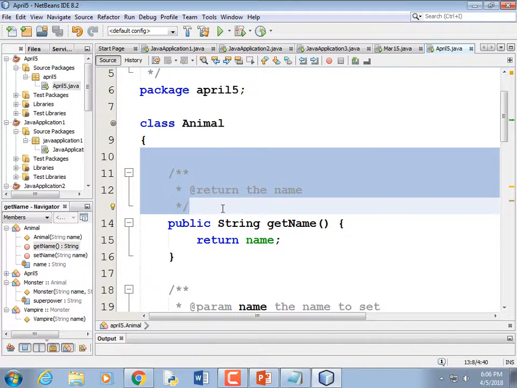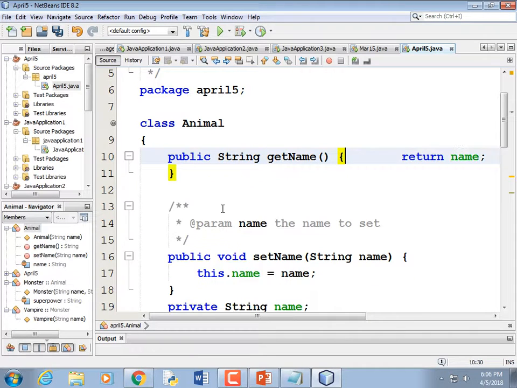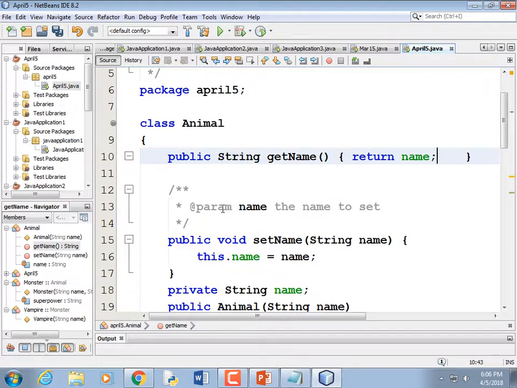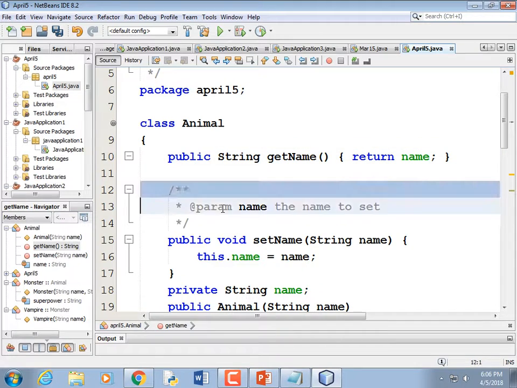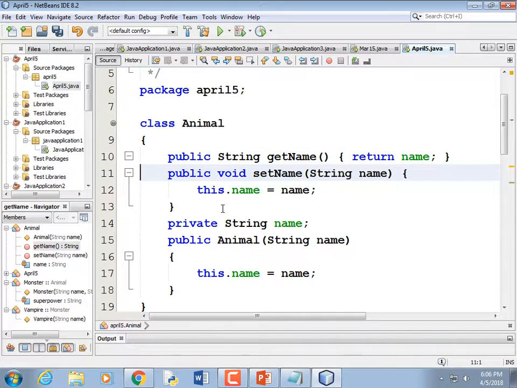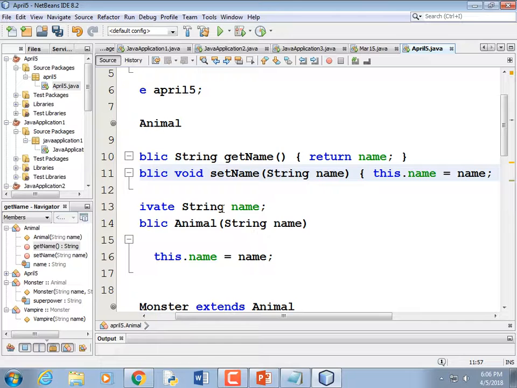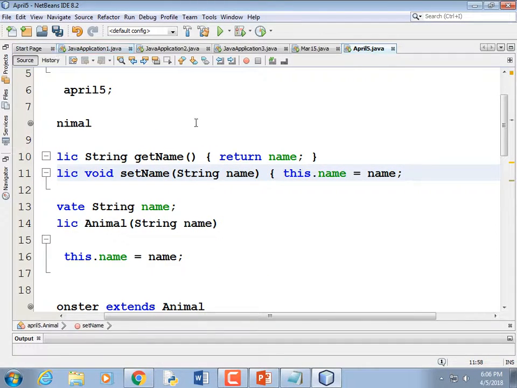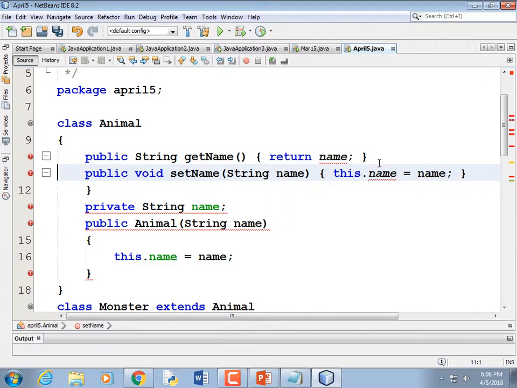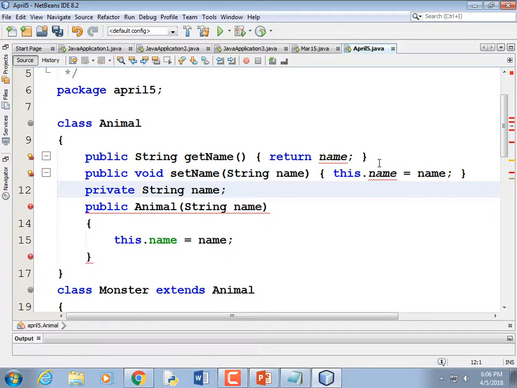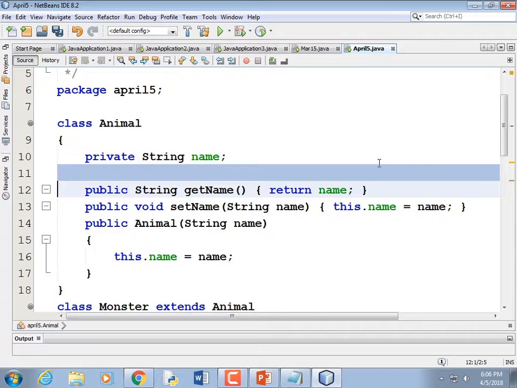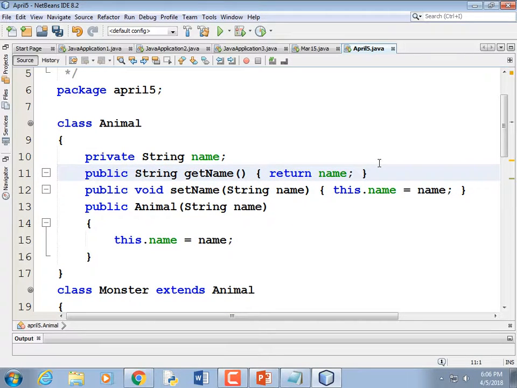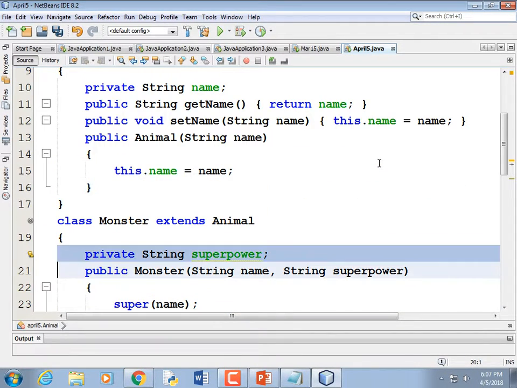You want us to do that only for the animal class? Do it for the monster class as well. Alright, and I like for my variables to be listed above the getter and the setter, so I moved name up to the top. Do you have to do that? No. Alright, I'm also going to do that to superpower.